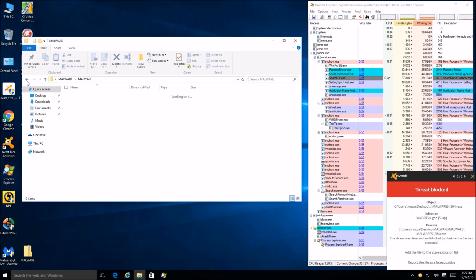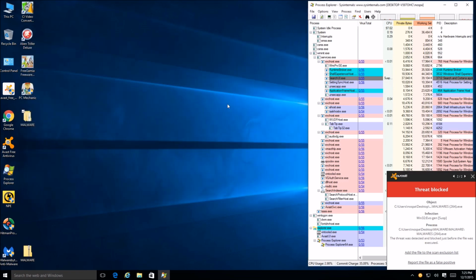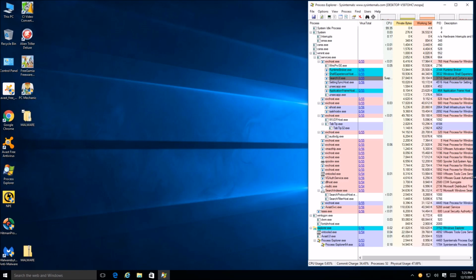Wow. So there's nothing left. So it detected 99% of the malware. Bravo. And then it blocked the 2 that it didn't detect via behavioral detection. Awesome. That's impressive. Avast has really come a long way.